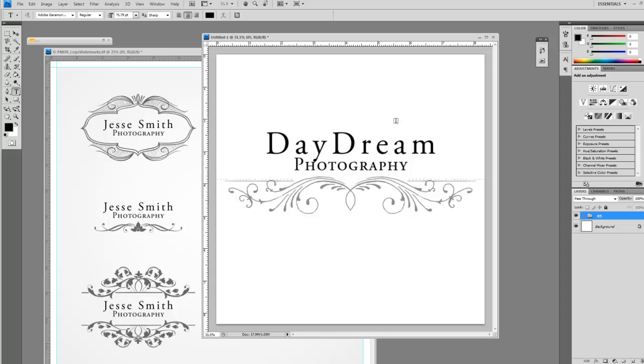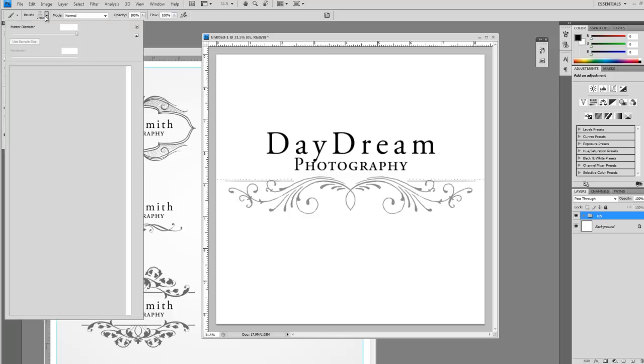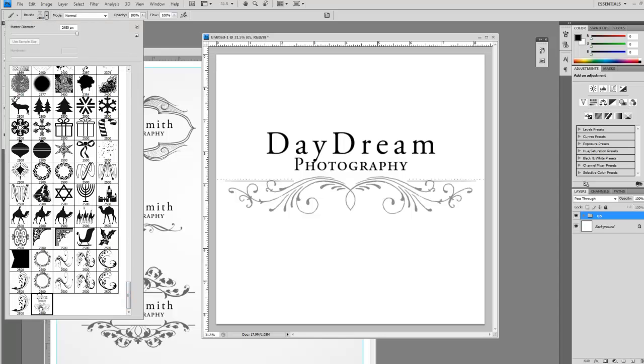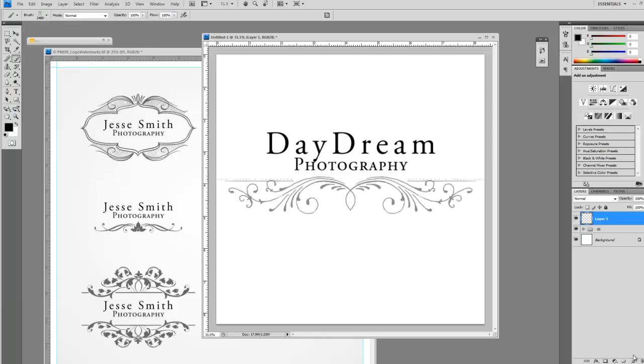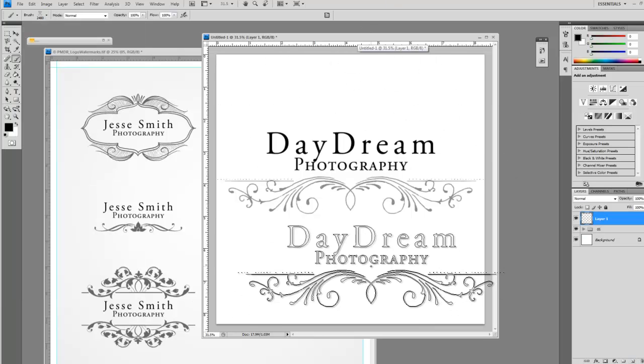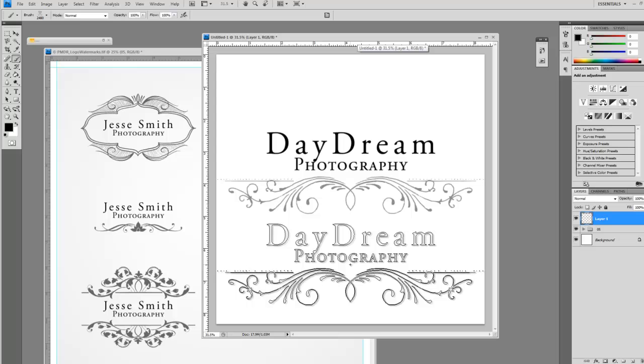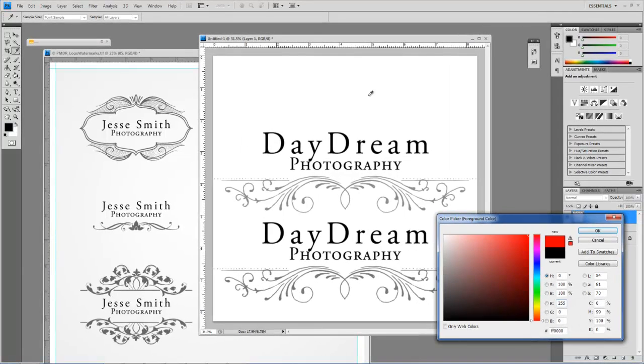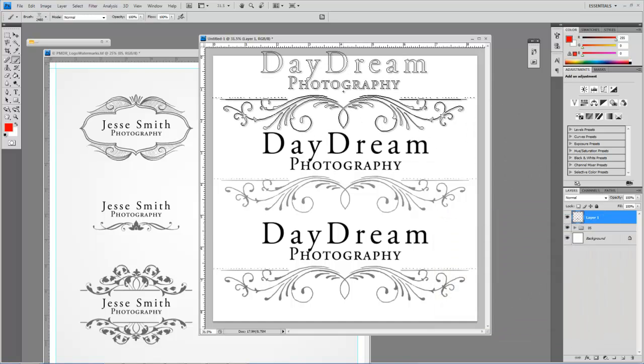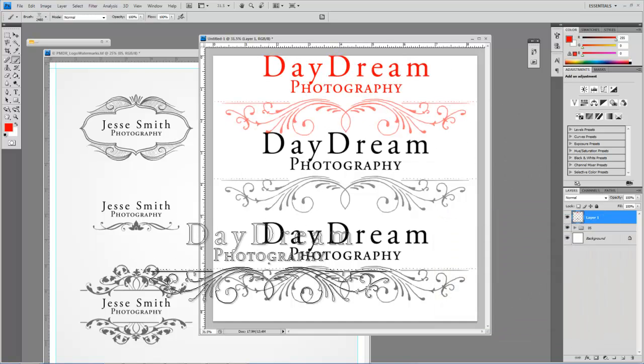So click OK. Now if we come over to my brushes, it's going to be all the way down at the very bottom. There it is. So if I come over here and make a new layer just to show you, now I have a brush that is Daydream Photography. Click it there, and if I change the color to reds, it's probably going to go red and pink, something like that.